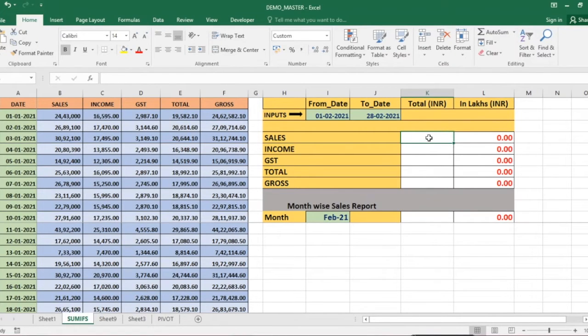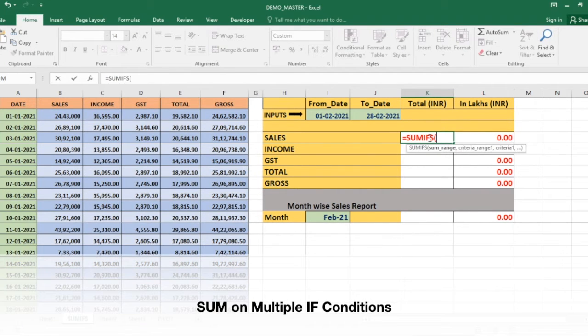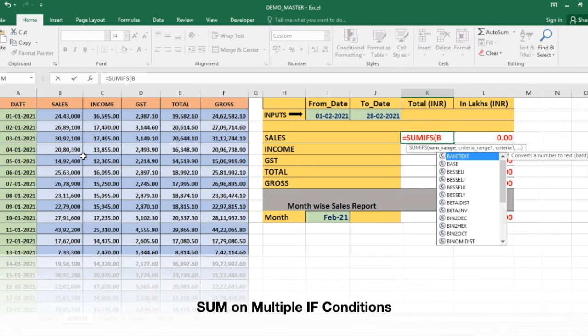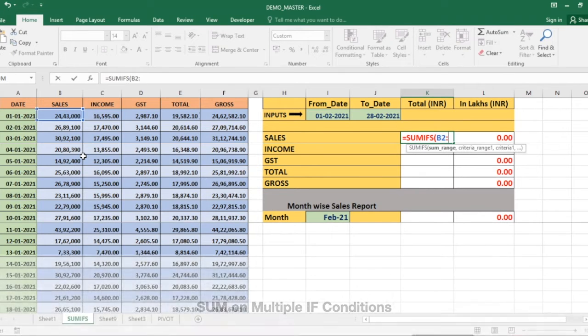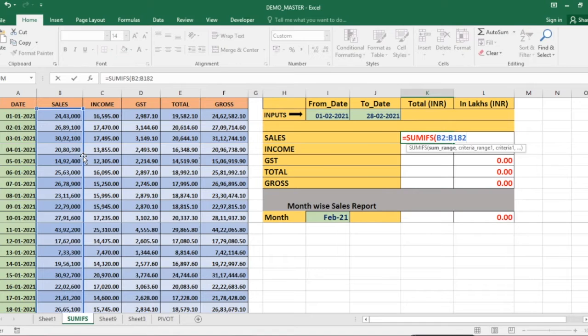Let me insert the formula: equal to sign, SUMIFS. First I need to put the range which is to be summed. My range is in the B column, so I need to put that B column range first, B2 to B182, the endpoint, comma.